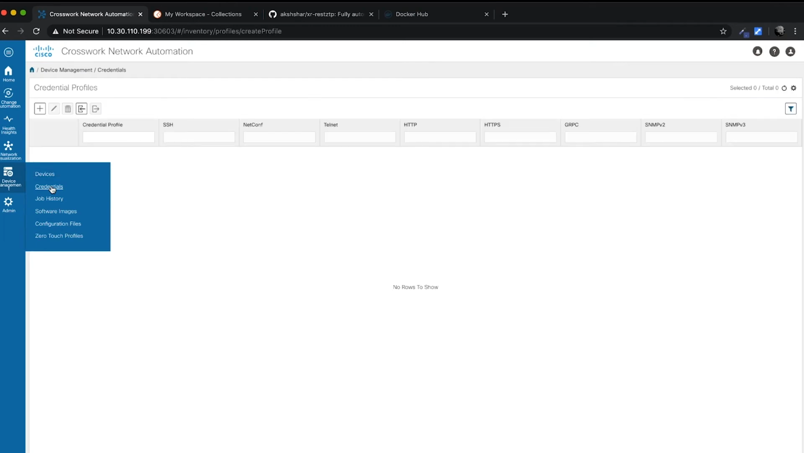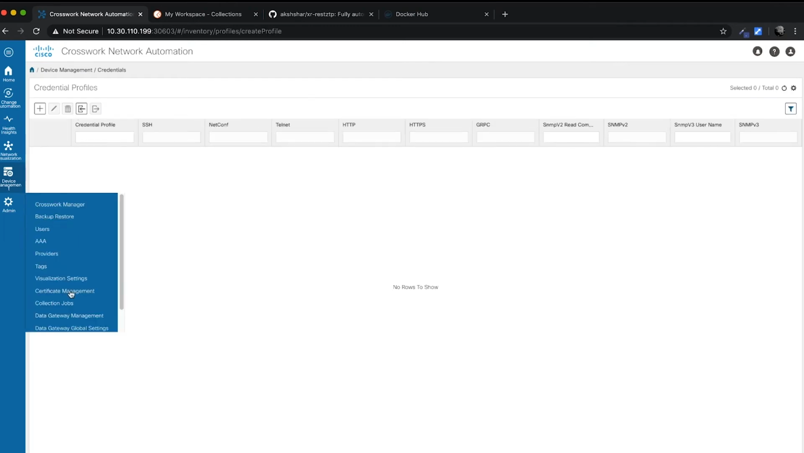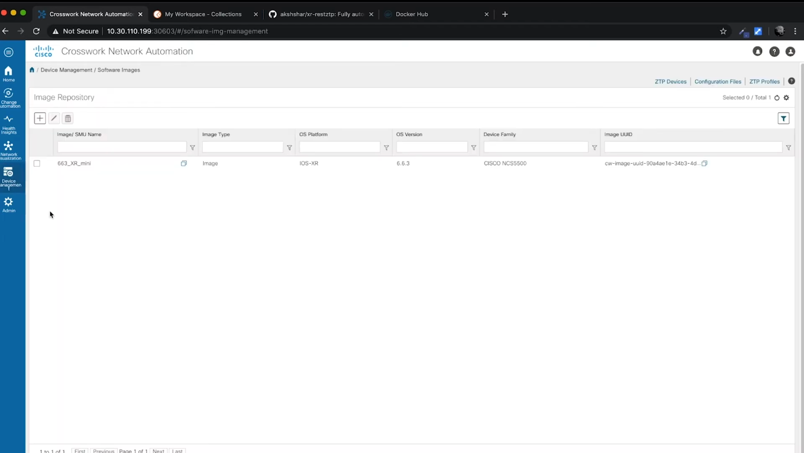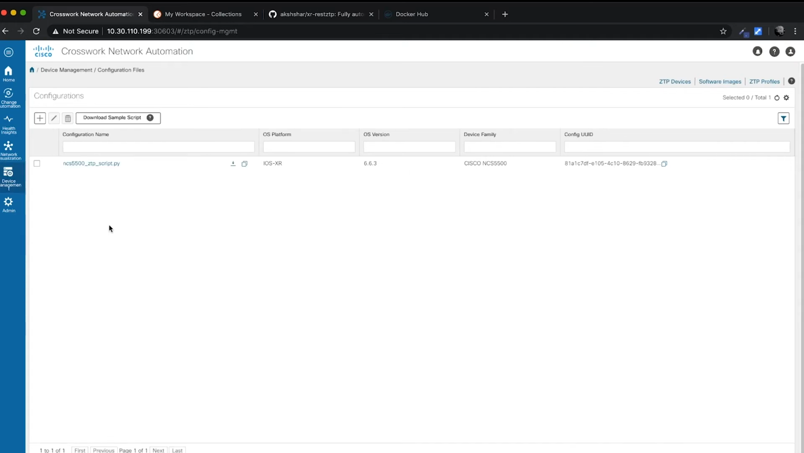There are no credentials set up either, and of course no ZTP profiles. Profiles are basically used to link configs and images with a particular set of devices that we want to onboard. The only thing that we've already set up is an image that has been uploaded, as well as a dummy config file, which is actually a Python script location that allows us to create a known URL, and we've set up a DHCP server to always respond back with this particular URL.